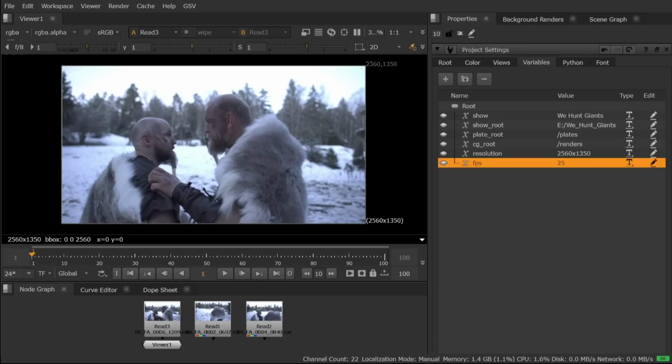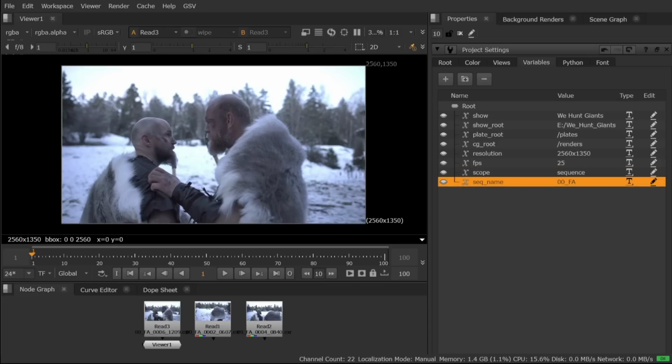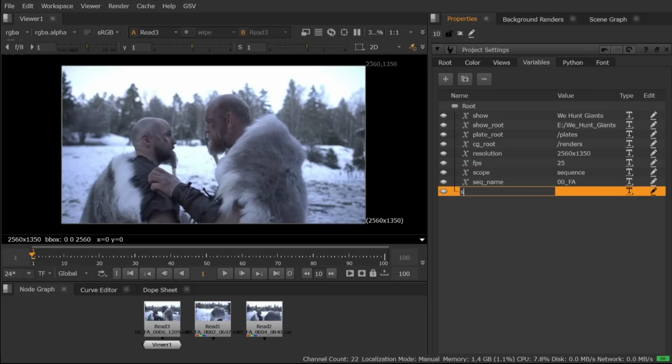Frames per second. We're going to define what we're working on through a scope. So scope is a sequence. The name of the sequence. Next, I'm going to add shot. So this time I want a list for the strings. I'm going to add the number of shots. In this case, I'll add 3. And now we can see that we have a drop down to choose from.